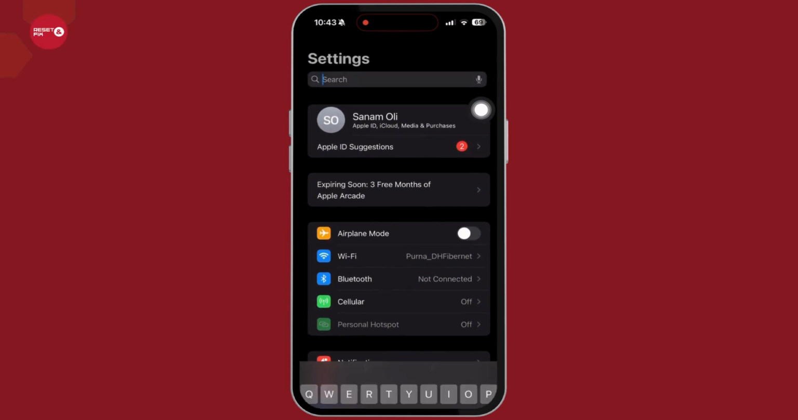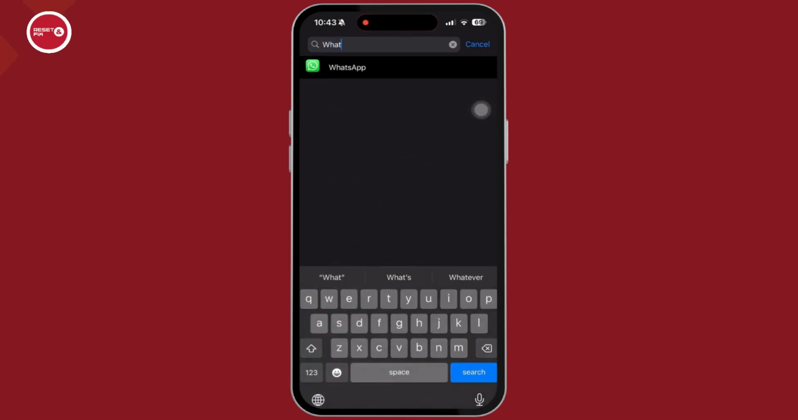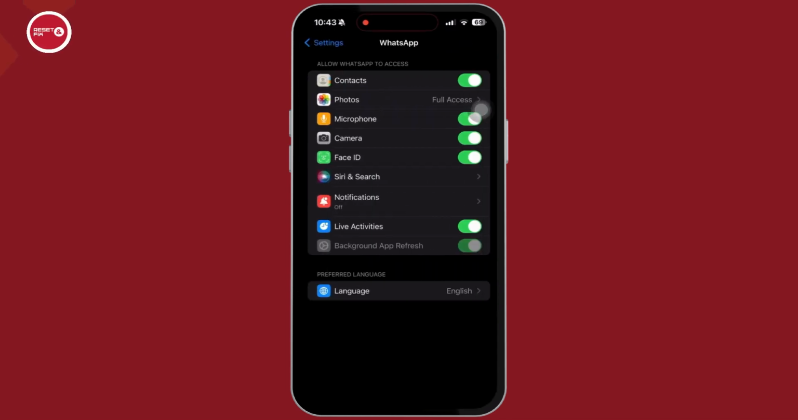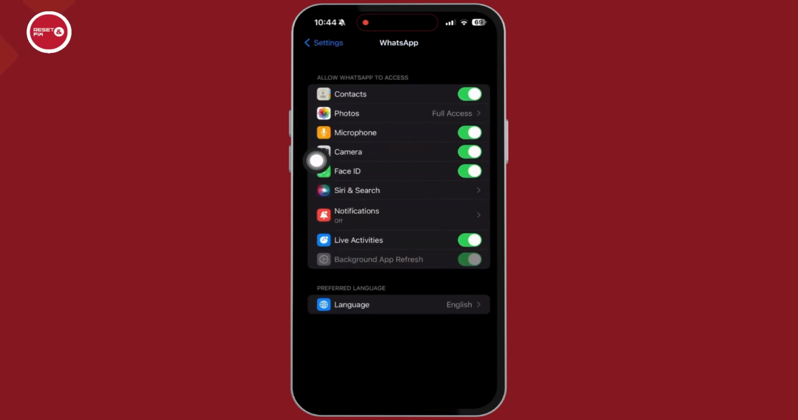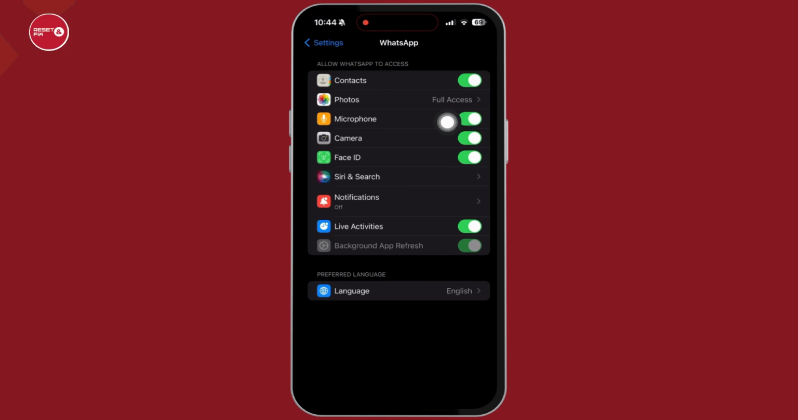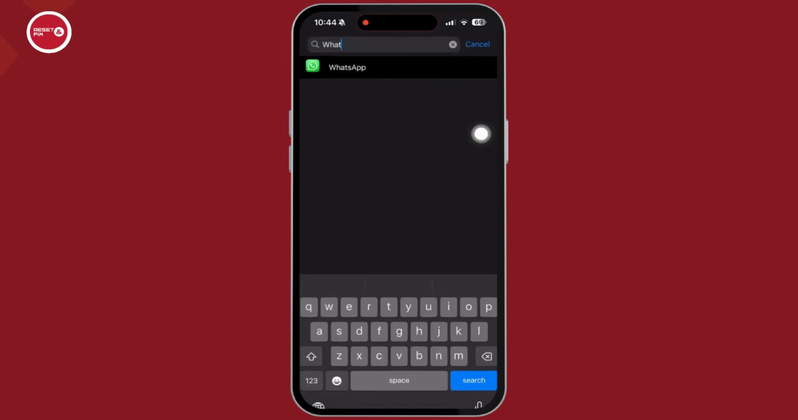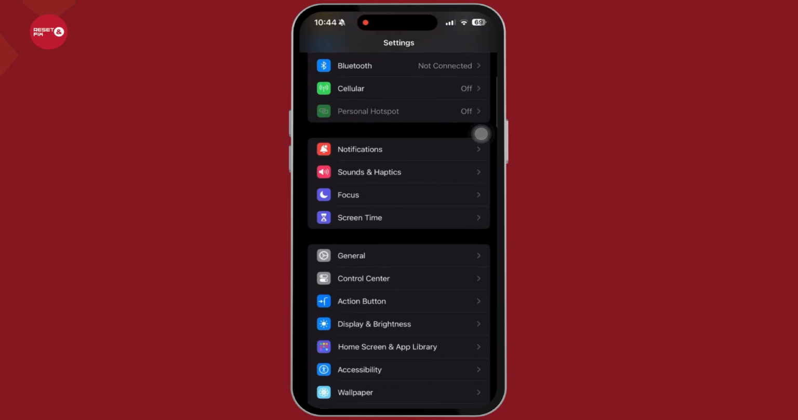Go to the search bar on the top and search for WhatsApp. After searching for WhatsApp, go to the Photos option. Make sure that you have selected Full Access. Also ensure that the options such as microphone, camera and Face ID are turned on. Now go back to your settings main page.